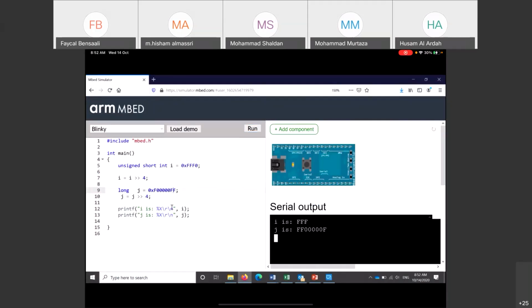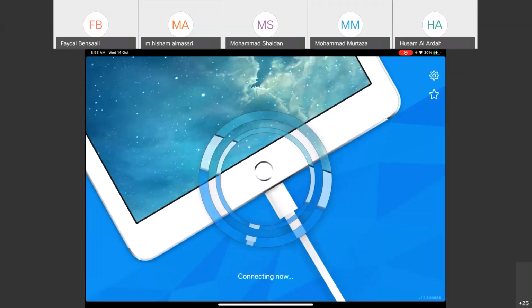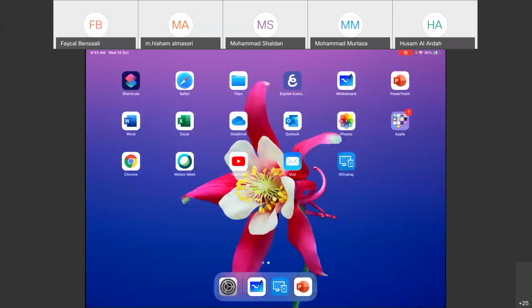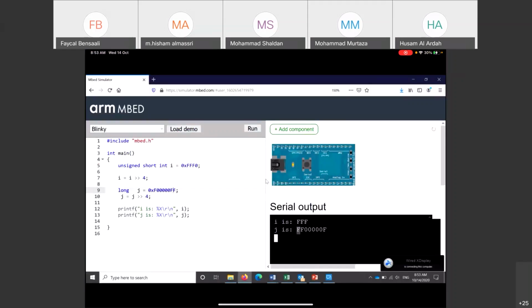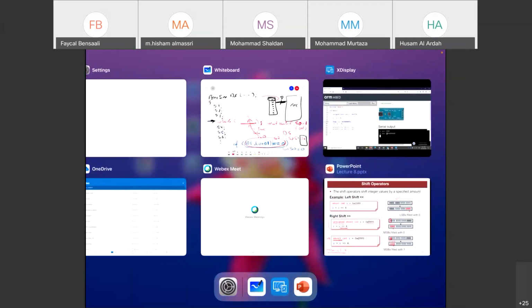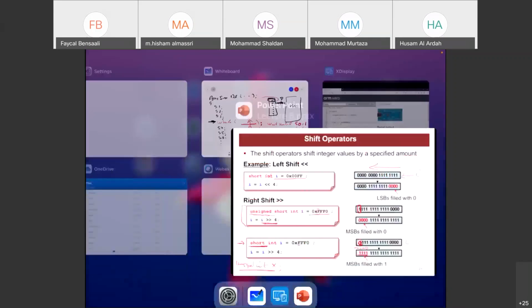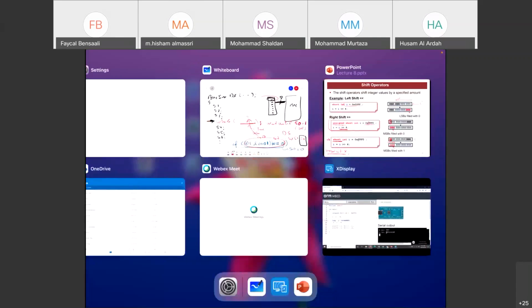And then for the second one, long j, as you can see, we have F here, which means 4 ones, because the last bit was 1. Because it's signed, the last bit was 1, so we filled with 4 ones. Is this clear? We just showed you this. It's similar to the examples that I put in the slides. Right, I think that's it for this lecture.